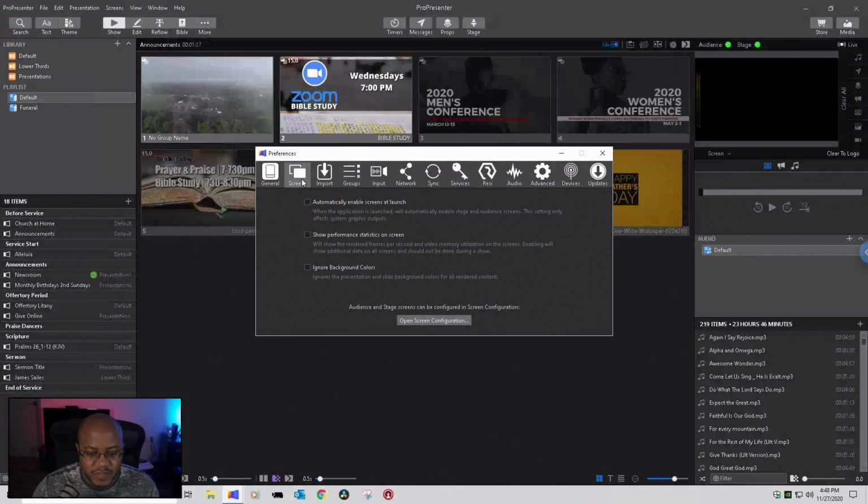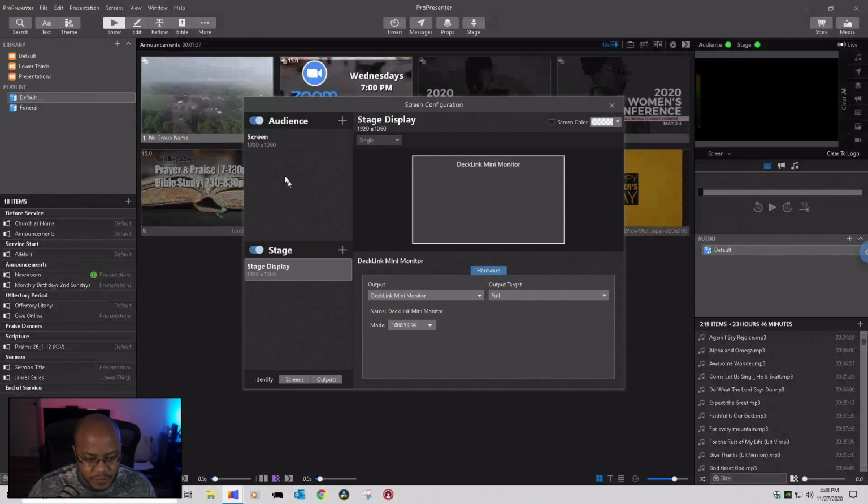All right, now we have screens. Now you can make multiple types of screens to do different things. Typically, we just have the screen to where it shows on the projectors. So we're sending out full screen, whatever, if we're doing announcements, or we do lower thirds and we're doing scripture and lyrics. So if we come over here to screen configuration, we have audience.